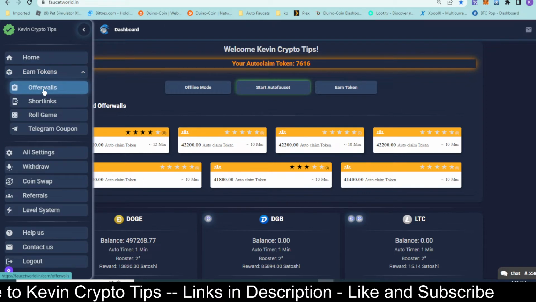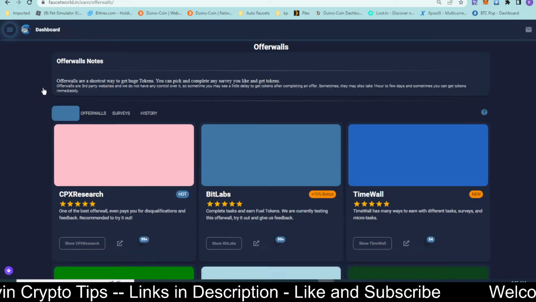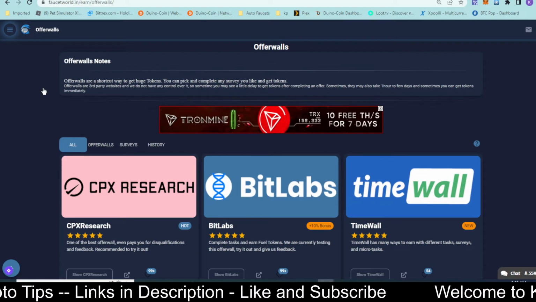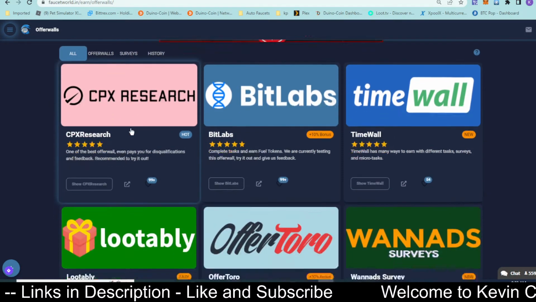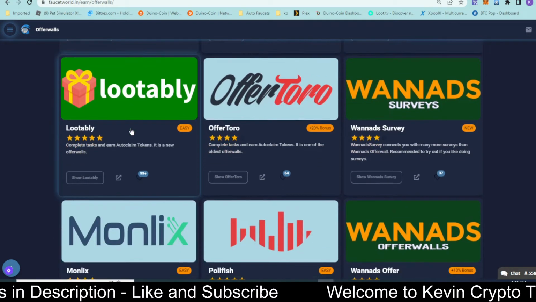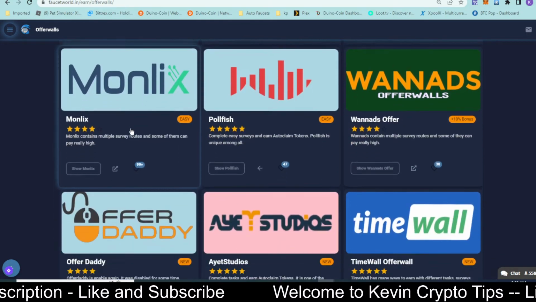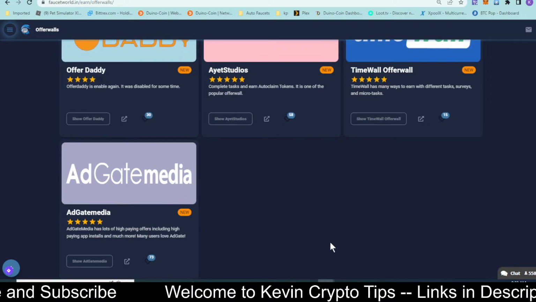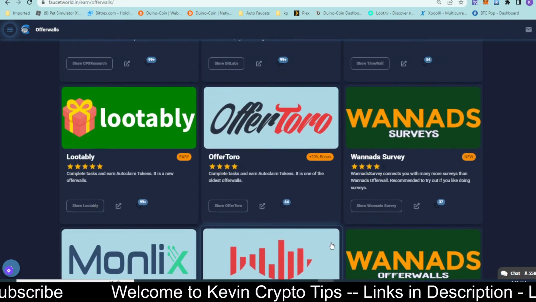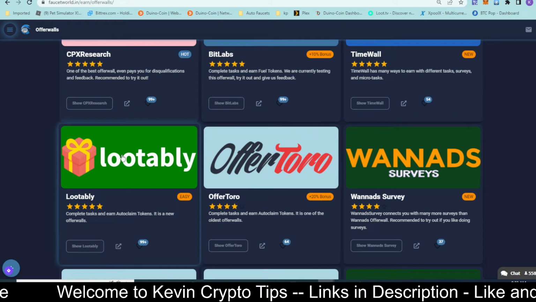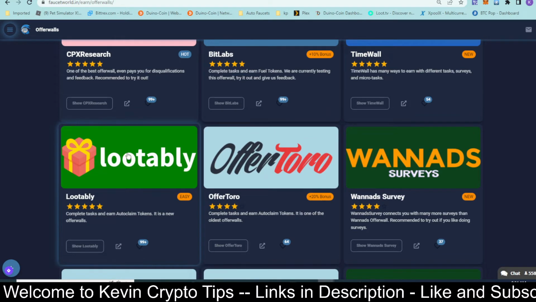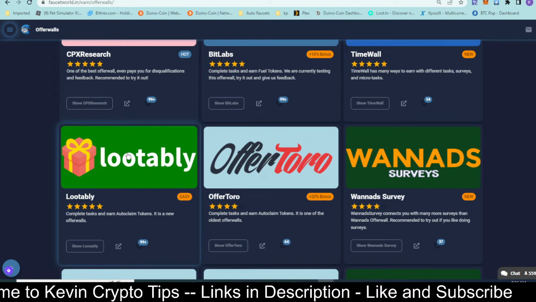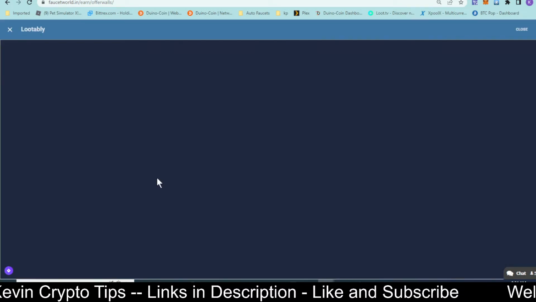Now they have offer walls. That's where I'm going to be using this the most, and they have quite a few. Yes, you could do surveys and stuff like that, and I'm not a big survey person really, but there are a lot that do. But there's quite a few here that you can actually check out. But if you know me, I will be using Lootable and stuff. So yeah, you can just click on Lootable here.